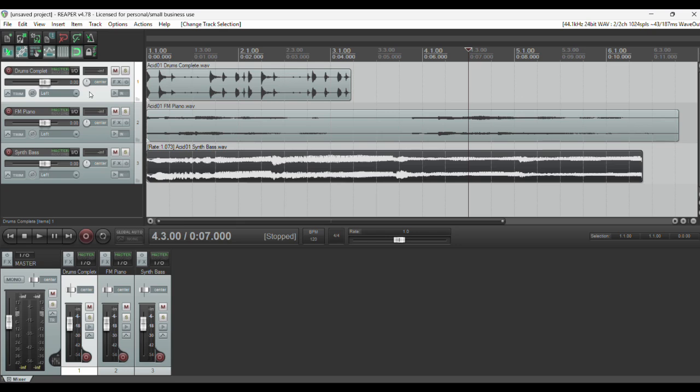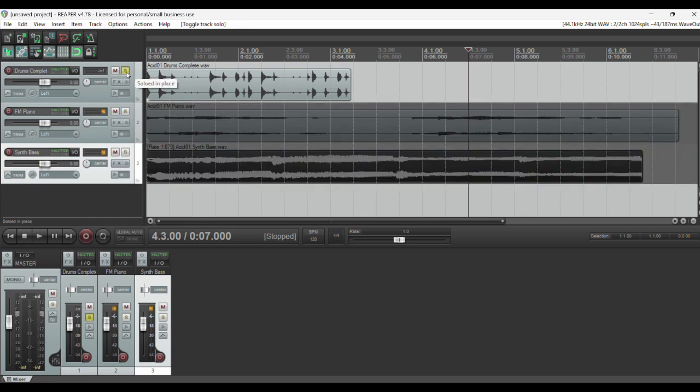I have 3 tracks preloaded here. I've got some drums, I've got a FM piano, and I've got a synth bass. And you'll notice that every single one of them are of a different length. So let's check the drums out first.